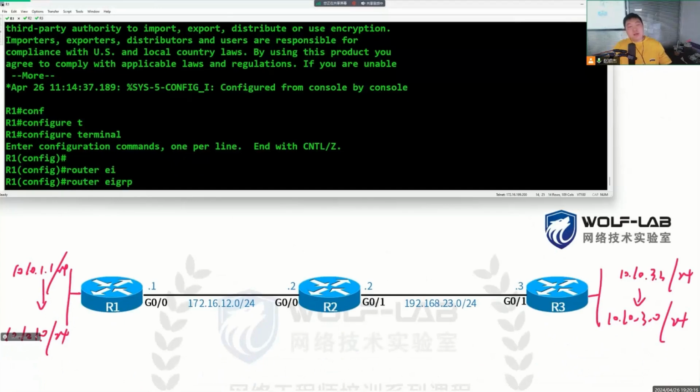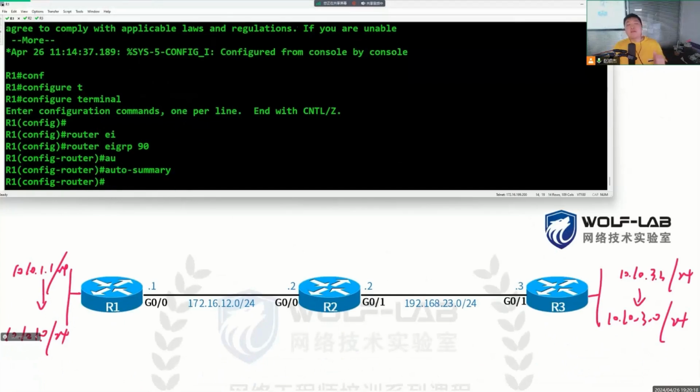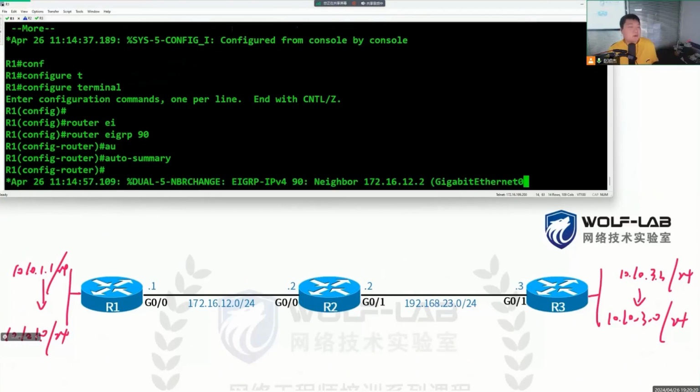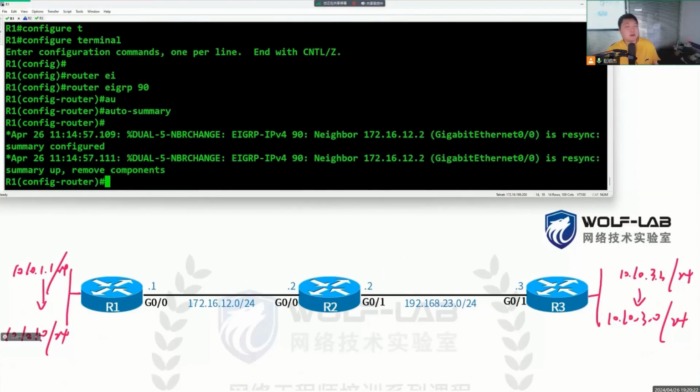Firstly, on the R1 side, we go to router EIGRP 90, and start auto-summarization. Of course, if you are using the older version, then by default it's enabled. But in our current version, by default it is disabled, so you don't need to enable it.